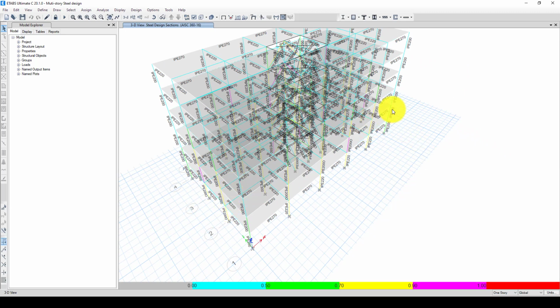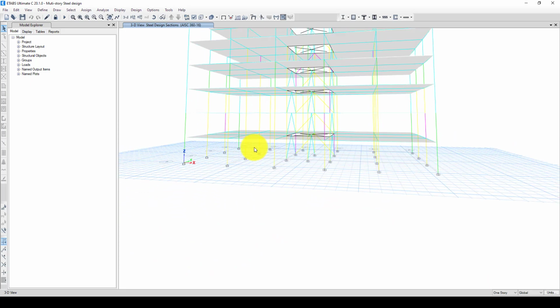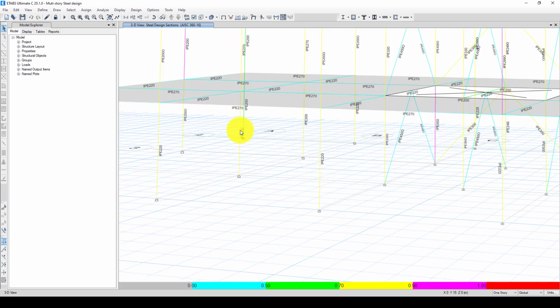So we can go to here, and the exterior columns are IPE 200, so 200, and this area is first floor 220, and some others. Let me rotate this one, and you can see this column is 300.